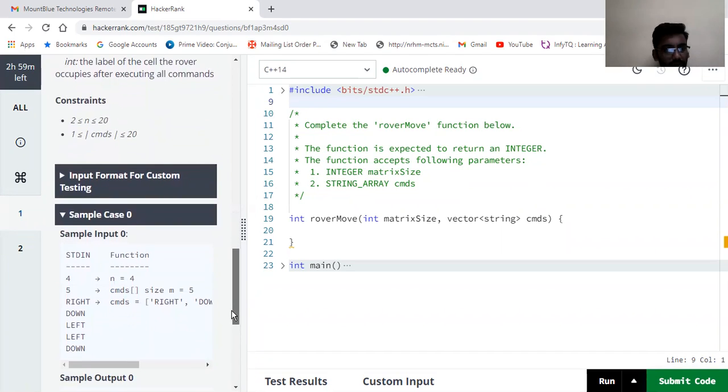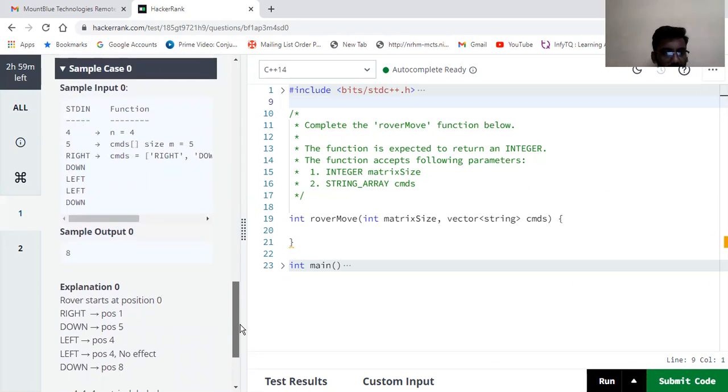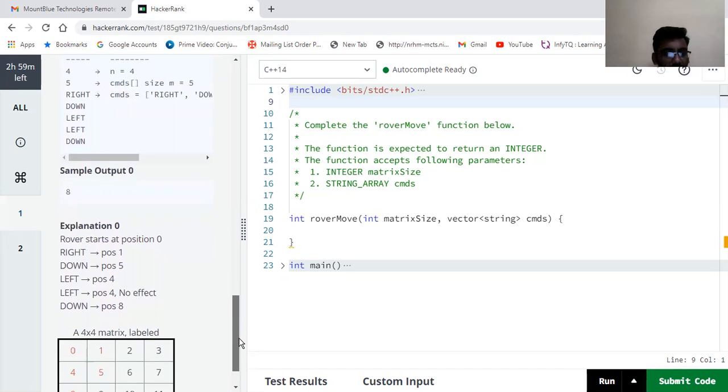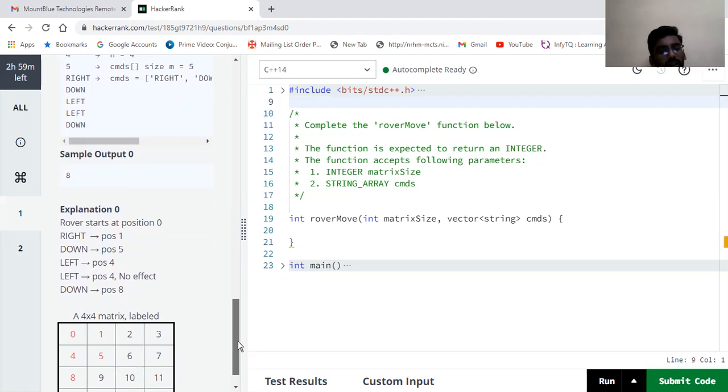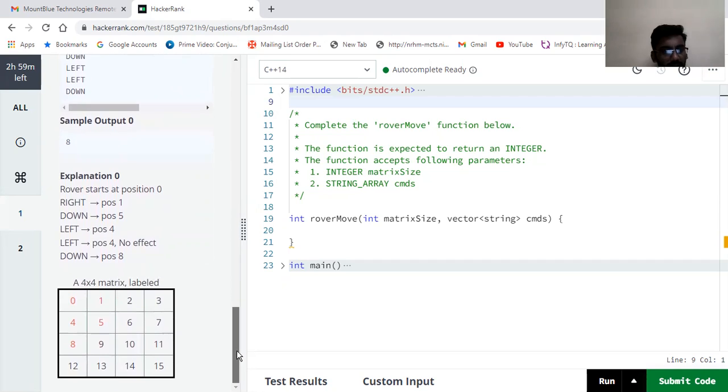Sample input: n equals 4, command size equals 5. Commands equal to right, down, left, left, down. Sample output 8. Starts at position 0. Right, position 1. Down, position 5. Left, position 4. Left, no effect. Down, position 8. Return 8.